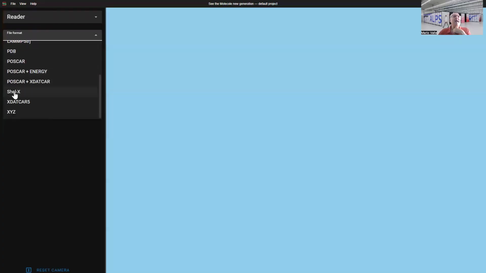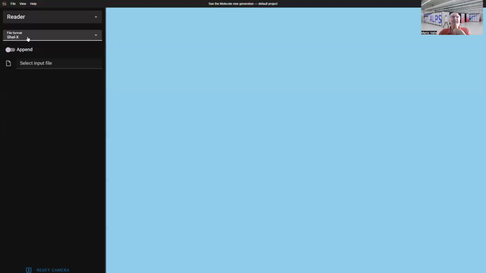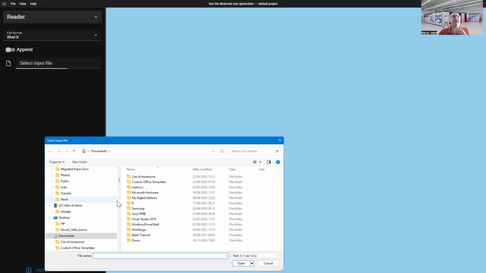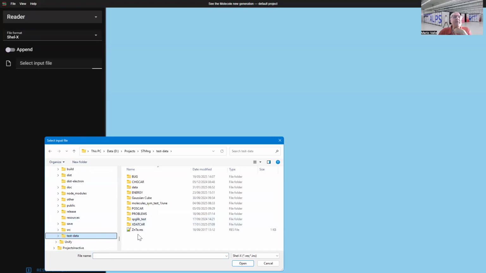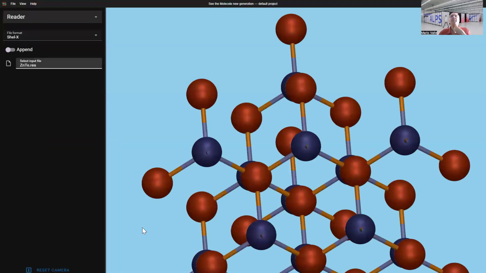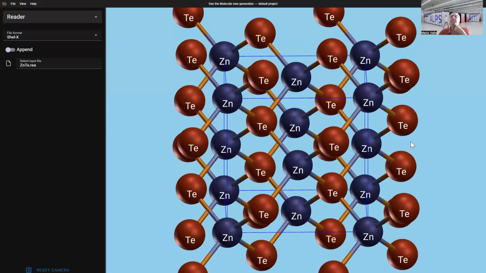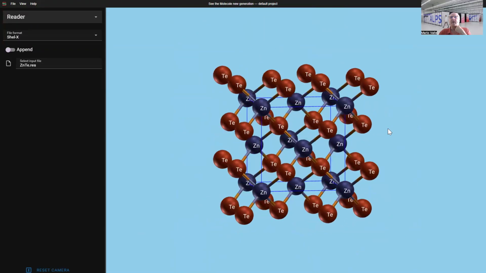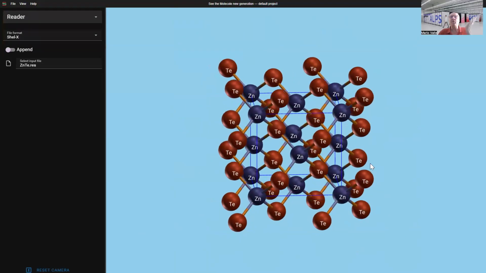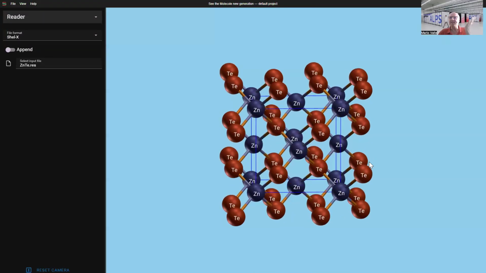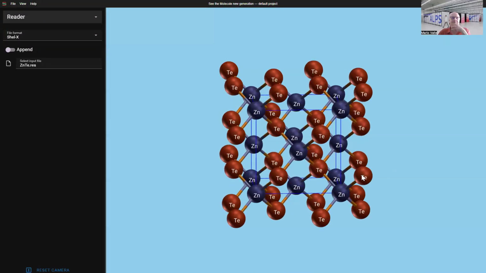For now, I simply read a shelx file. Here is test data, this one. Okay, so this is a very simple file. I visualize it. To interact with the viewer, you can use the mouse or the keyboard.